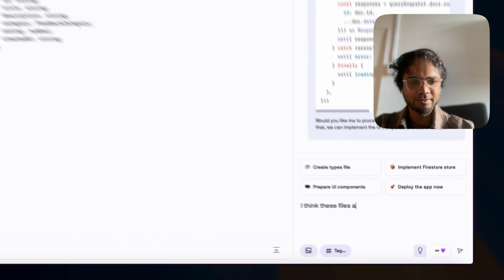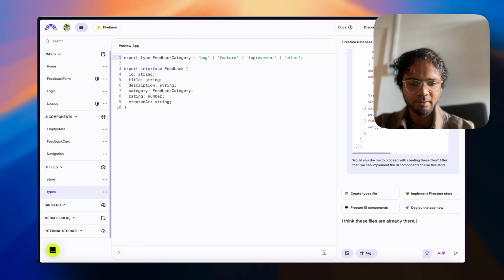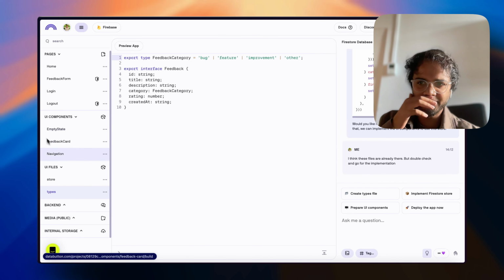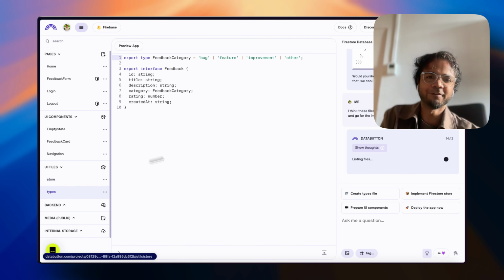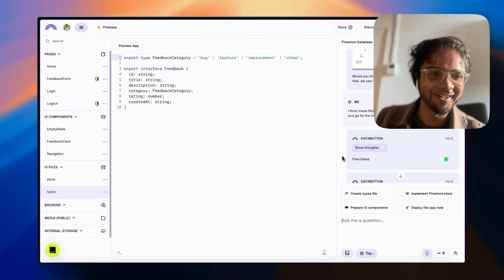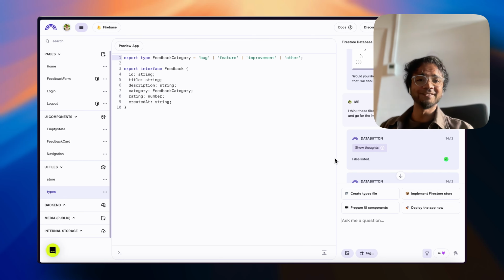I think these files are already there. I'll double check and go for the implementation. When I started this particular project, these files were already there, and that's why I say they're already there. But just double check and update it if it's necessary, right? So let's see how Databutton does it now from here.